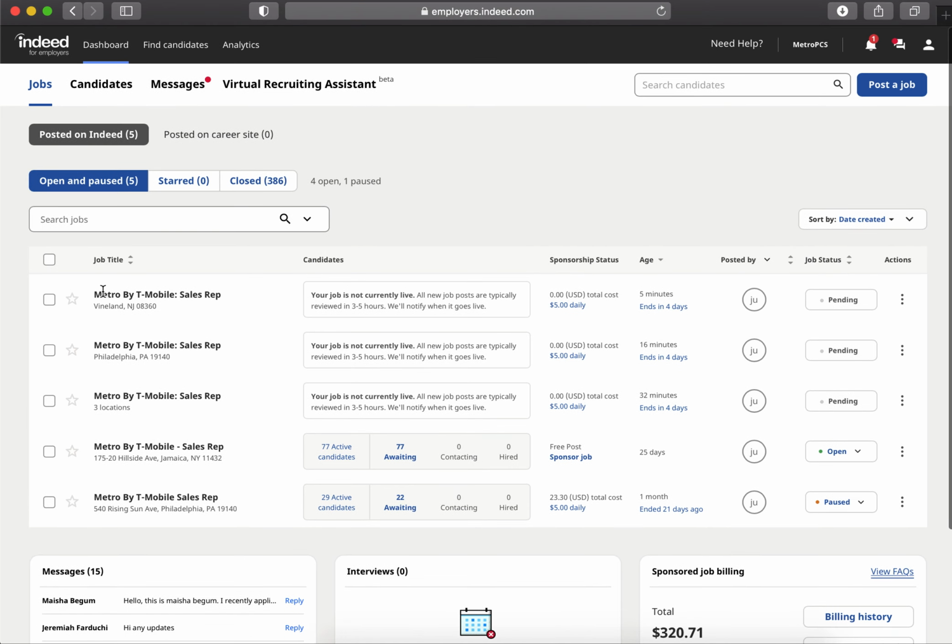Now you can see our job is pending. It's going to go through Indeed and their back office to make sure it's a legit job and that they're hiring. It's mentioned here, 3 to 5 hours. Sometimes it gets posted within an hour, and they will notify me by email once it gets live. And then you can always come back to the dashboard, and you can see that it says open. So right now these 3 jobs are pending. I just posted them. It tells you when it ends. It ends in 4 days. It ends on the 31st at $5 a day.